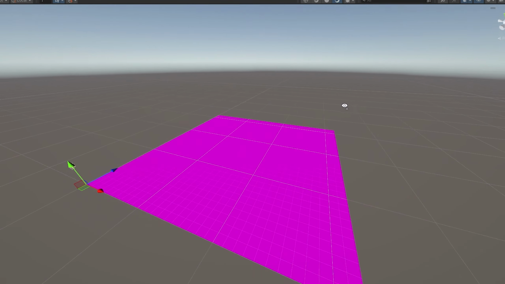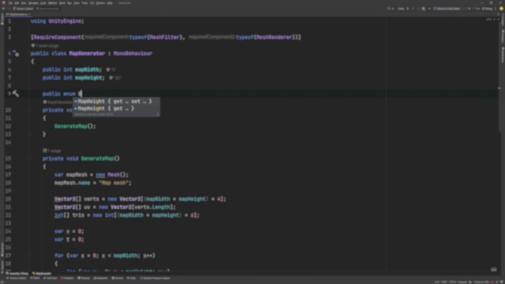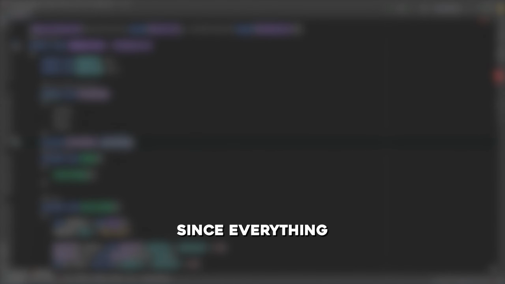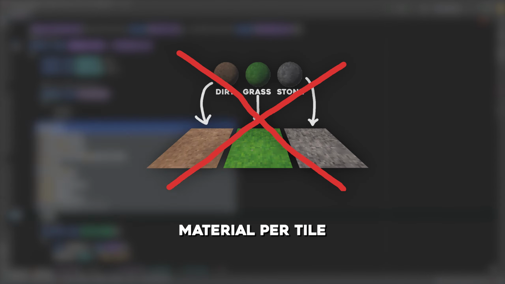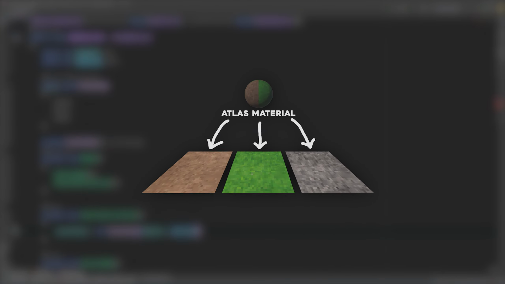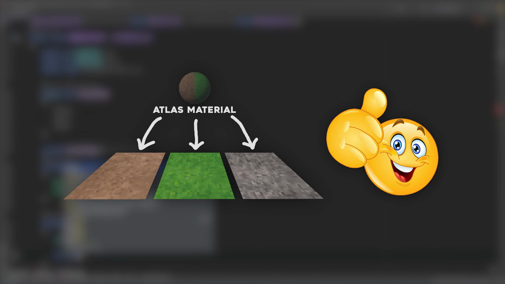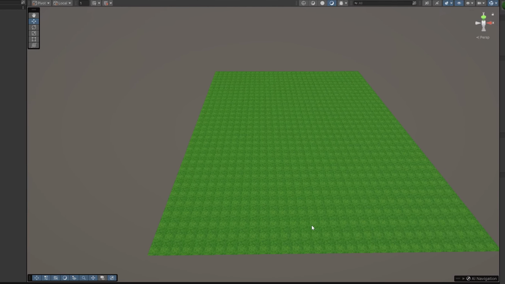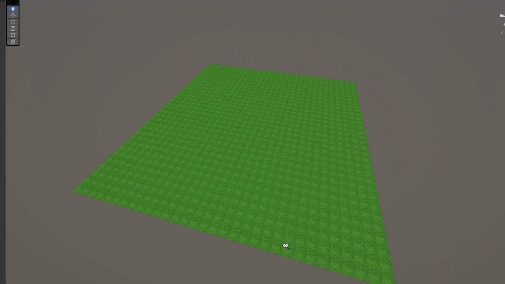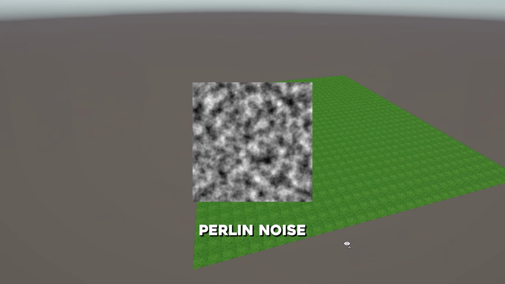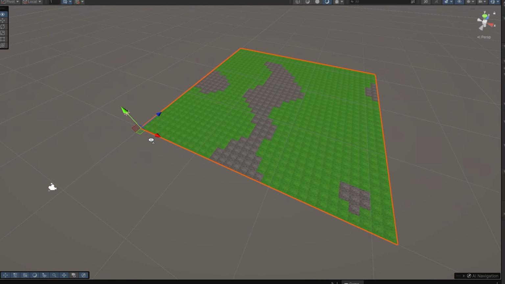With the mesh generator ready, it was time to apply textures, but there was a problem. Since everything is one mesh, I couldn't assign materials per tile, so I used a Texture Atlas and adjusted the UV sync code. After getting the texture selecting working, I added Perlin noise to randomly determine where stone should appear with dirt around it.